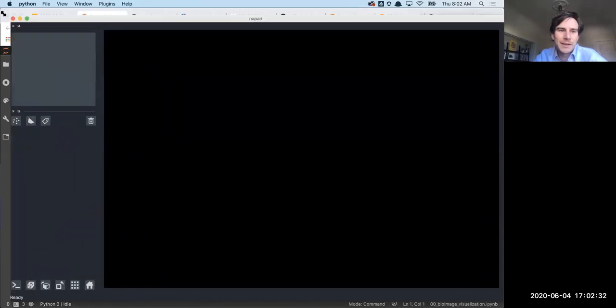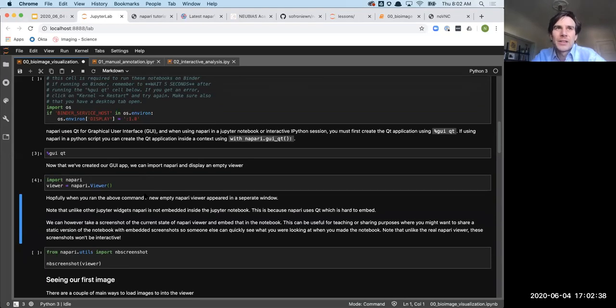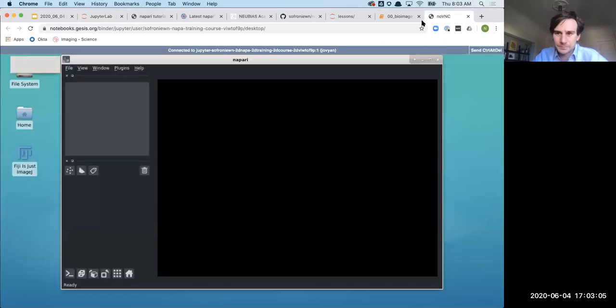It's empty. I'm going to make it full screen. Unlike tools like ipyvolume or Jupyter widgets, it's not embedded inside the Jupyter notebook. It is a separate screen. The advantage of that is that it allows us to use native rendering technologies, rather than web-based rendering technologies, which when you are local, are more performant. And that's why we had to have this second window in the Binder context, because it had to be a desktop somewhere.